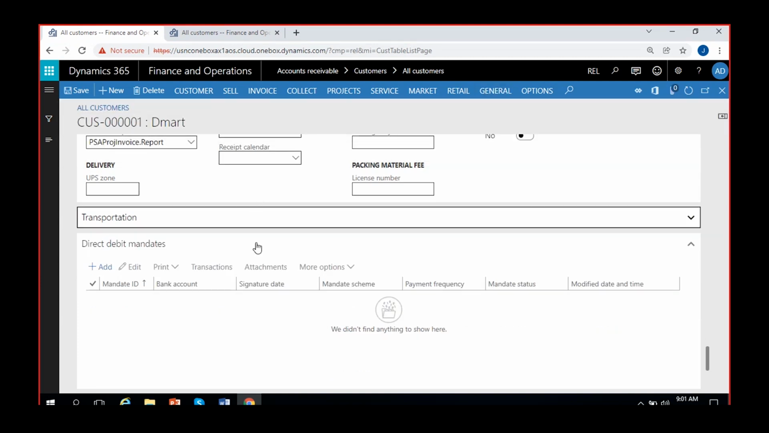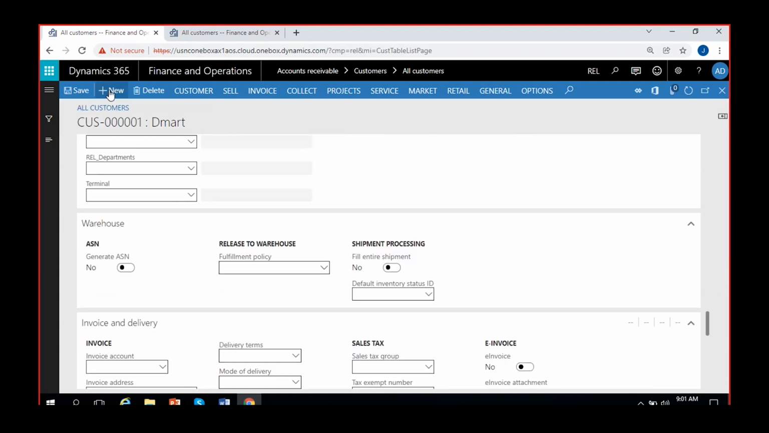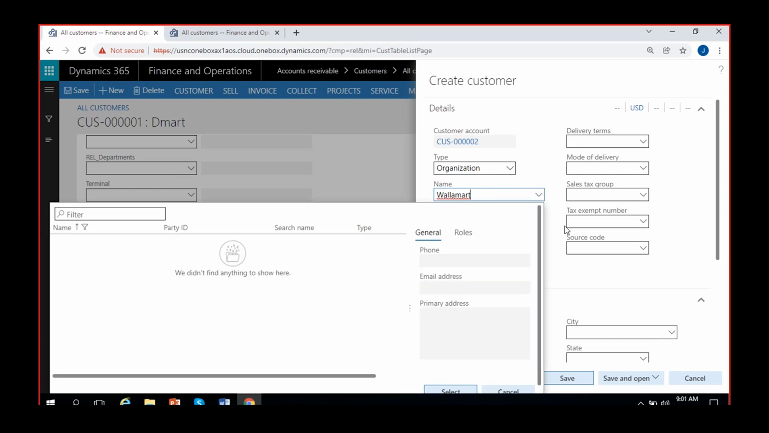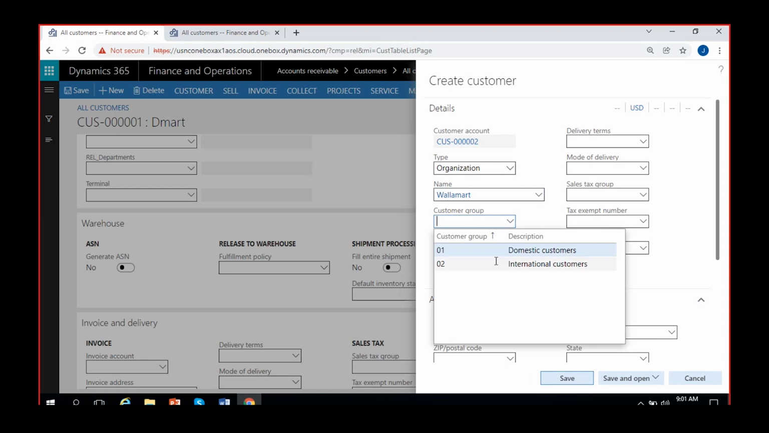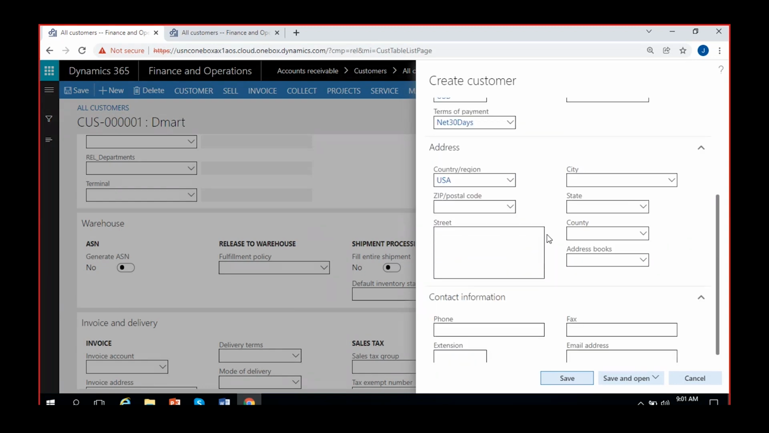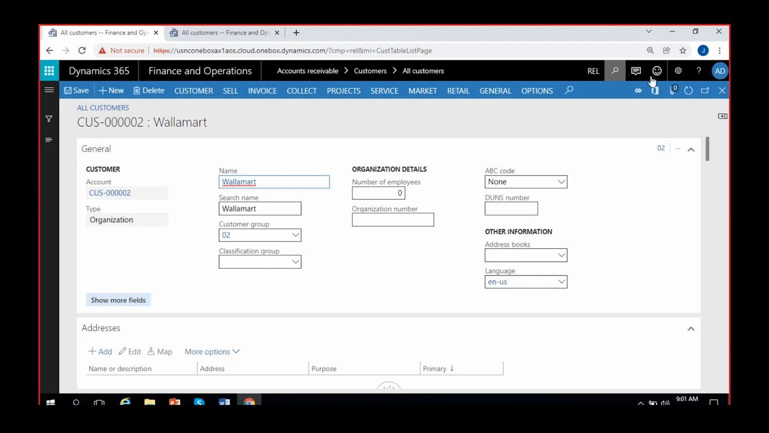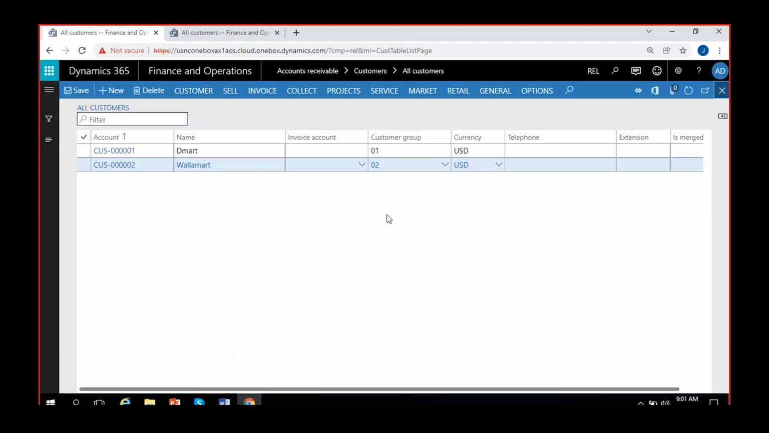Then you can create one more customer if you want to. So customer number 2 is here. You can create this customer as Walmart. You can create this one as an international customer if you want to, and you can click on save. So there are 2 customer codes that are created now.